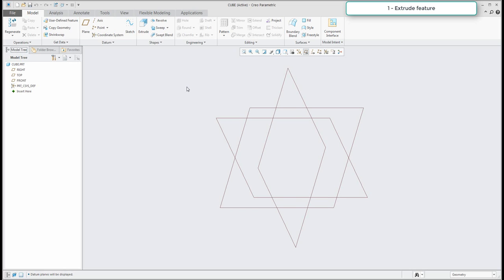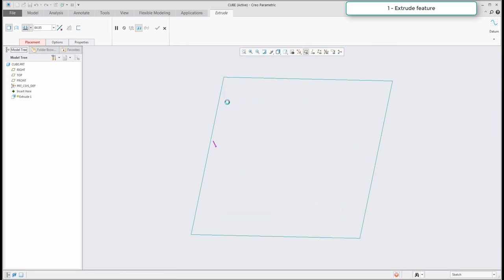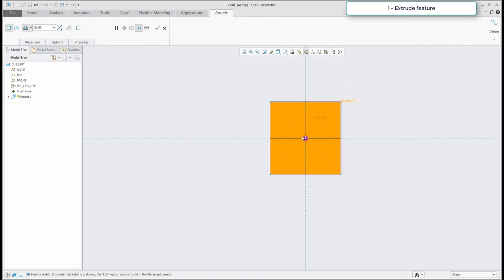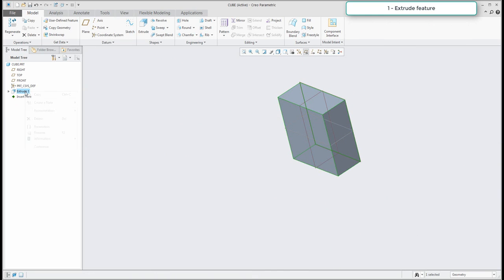The first cube will be created in the standard way by the extrude feature. In this video tutorial, I'd like to focus on the cube, and the dimension will be almost every time about 150 millimeters. So for example, we can create the symmetrical rectangle, and we can set the value 150. And if you confirm, you can.